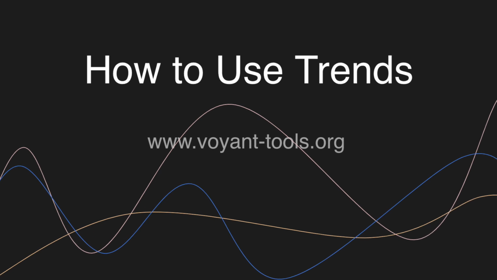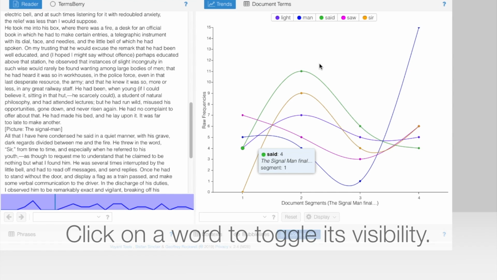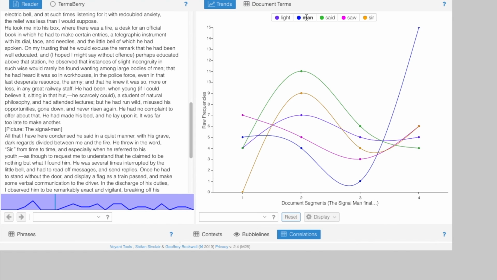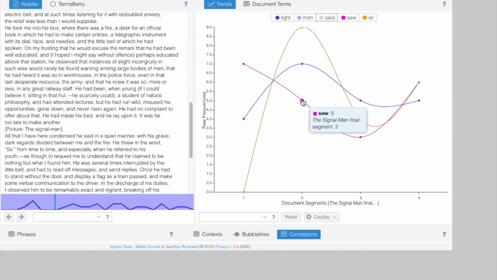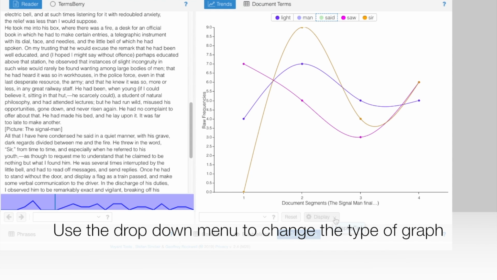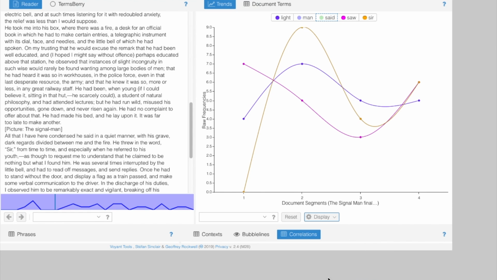How to use trends. Click on a word to toggle its visibility. Hover over any point in the graph to see more information about the point and to visit its place in the text. Use the Display drop-down menu to change the type of graph used to visualize the data.